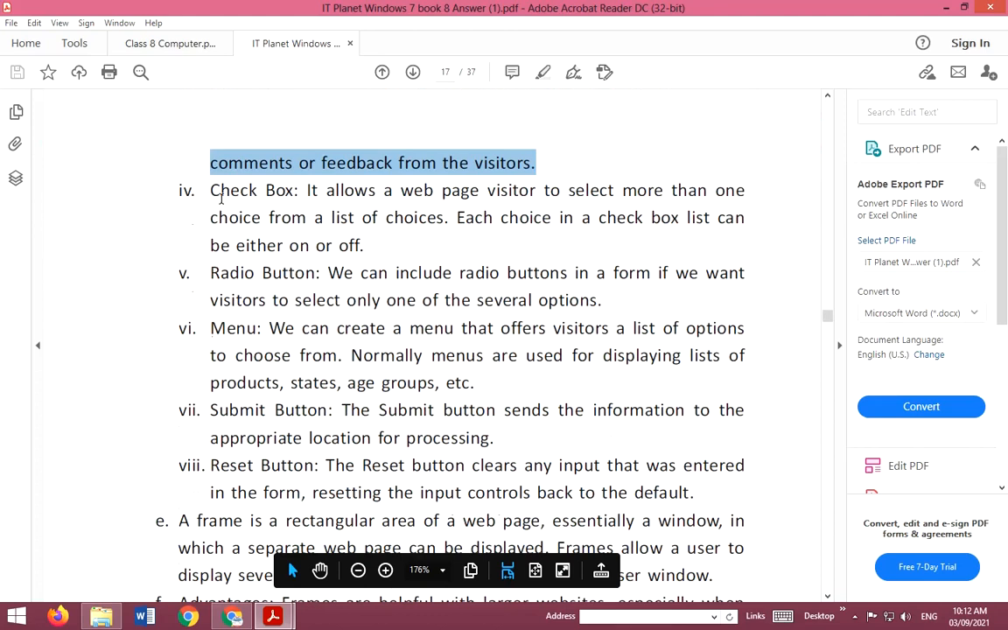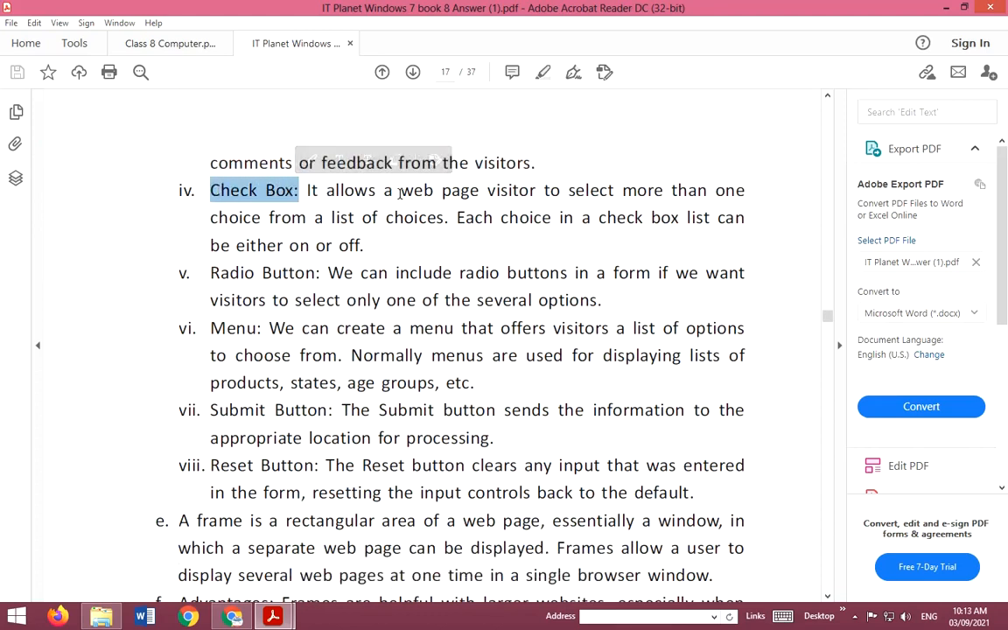Next is checkbox. It allows a web page visitor to select more than one choice from a list of choices. Each choice in a checkbox list can be either on or off. Radio button. We can include radio buttons in a form if we want visitors to select only one of the several options. Menu. We can create a menu that offers visitors a list of options to choose from.